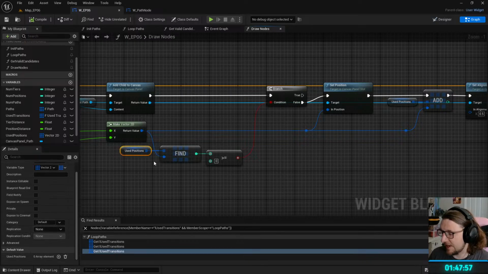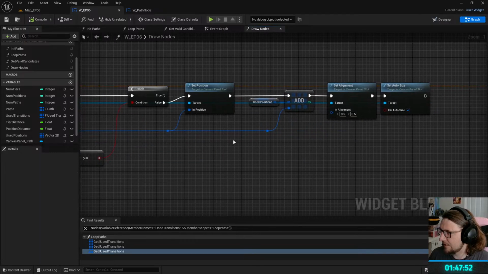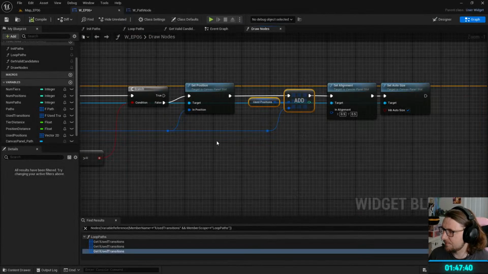So in use positions is empty. So did we find it? This should always be false first off. And then we're going to create our alignment and our auto size. So I don't know what this one at the top left is, but we can see that we no longer have these slightly more opaque versions.